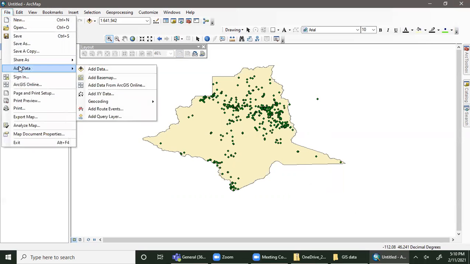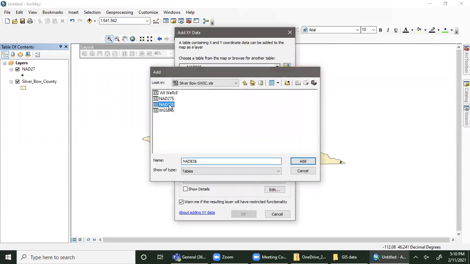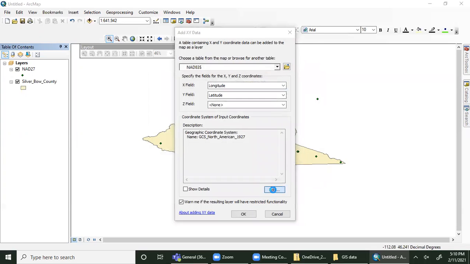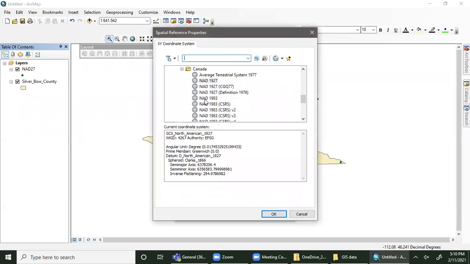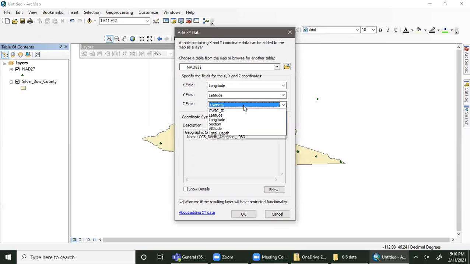That's File, Add Data, Add XY Data, NAD 83. And it's going to want to use NAD 27 because that's what you previously assigned. So just make sure, oh, I went into Canada. Just make sure you use NAD 83 instead of NAD 27. If we were looking at elevation and you had a Z field, you could assign it here. So we've got altitude, and you can assign altitude or total depth as a Z field here if you'd like to.